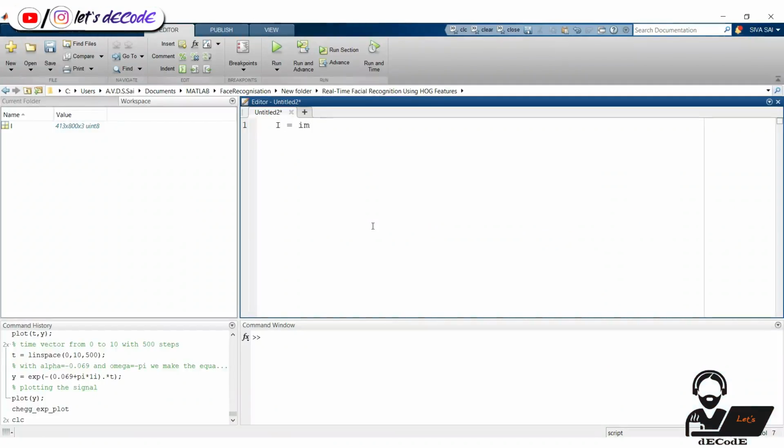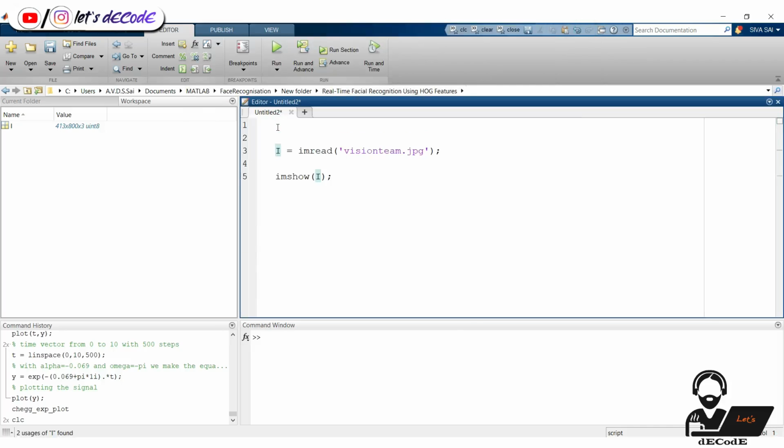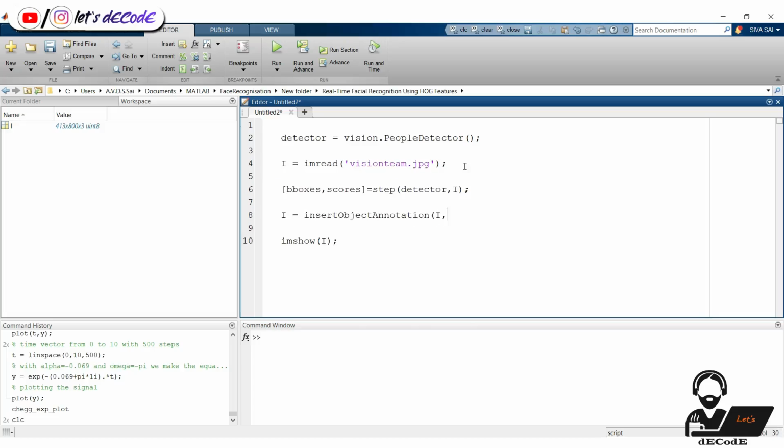Let's start from the image. Read the image visionteam, available in MATLAB, and display it. They are the computer vision team from MathWorks. Forget about them. Now, we will detect the people present in this image. Create a detector using vision.PeopleDetector. Step the detector on the image to find the bounding boxes and scores of the detected boxes. After detecting, we draw rectangles at those points.